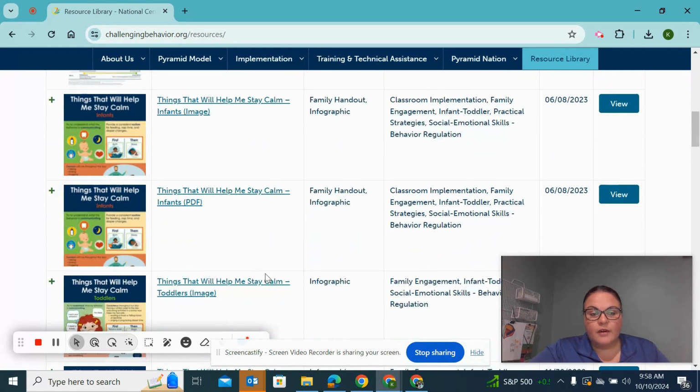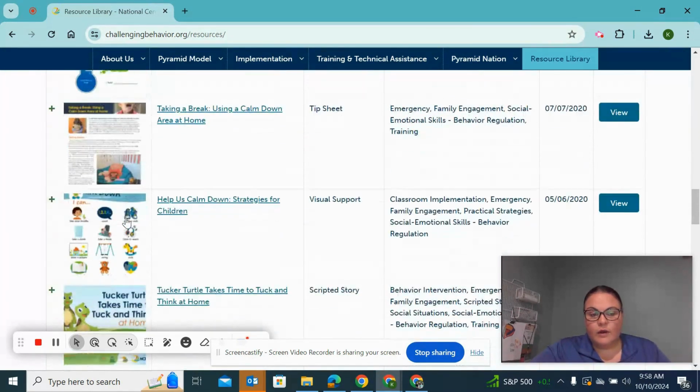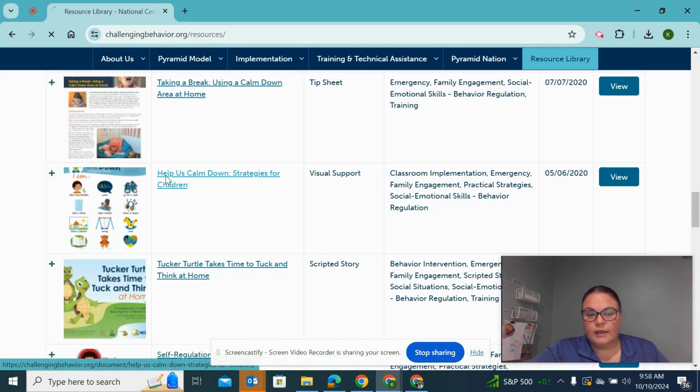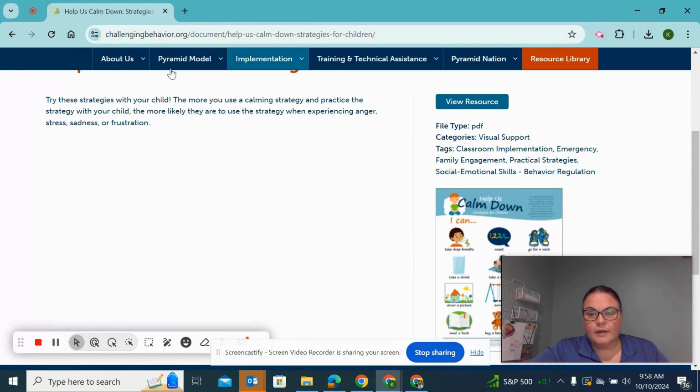And then some other tips, we'll have some posters around how to help keep infants and toddlers calm. And then one of my favorites is this poster here, Help Us Calm Down Strategies for Children. So I'm just going to help you preview that. When you come to the resource, you're going to click on it. And then it'll give you a little blurb and explanation of what it is. And then it tells you the type and all of the information over here.